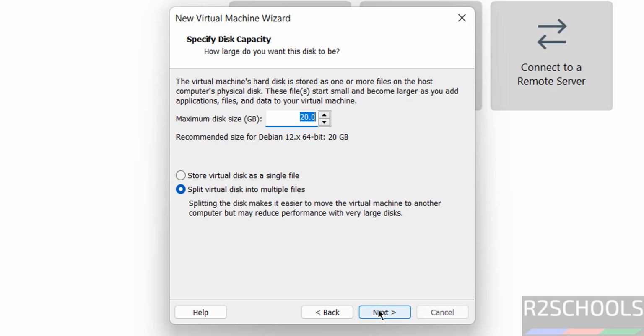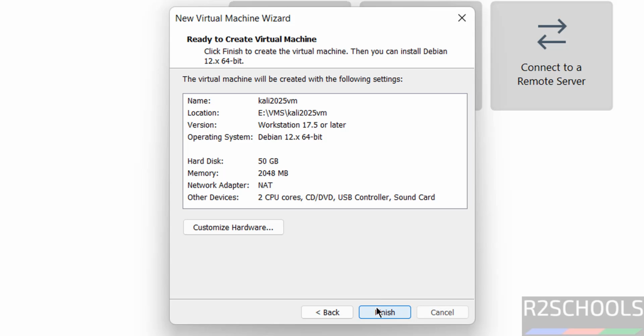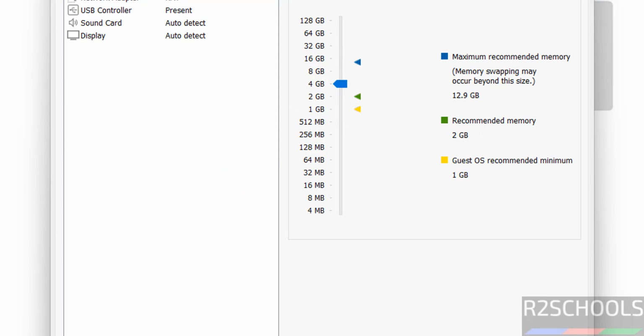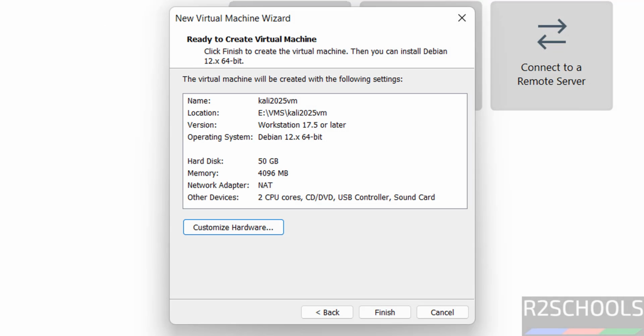Click on next. Then provide the virtual hard disk size. I am giving 50 gigabytes. Then click on next. See, this is the virtual machine summary. If you want to customize any one of these options, you have to click on customize hardware. I want to increase this memory to 4 gigabytes. So click on customize hardware. Then use this pointer up, or you can provide the memory in megabytes here. Then click on close. Click on finish.